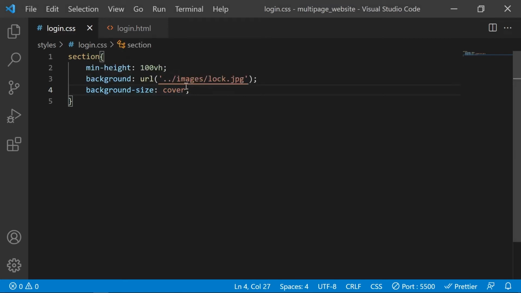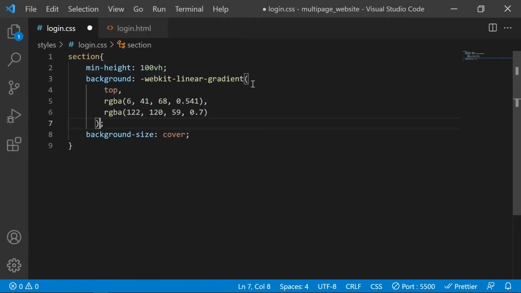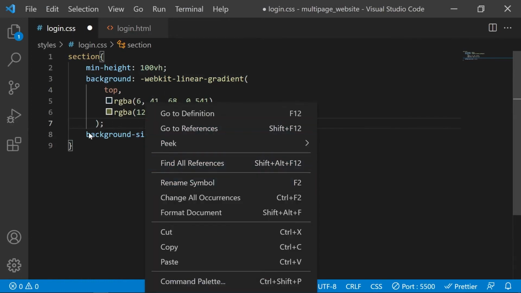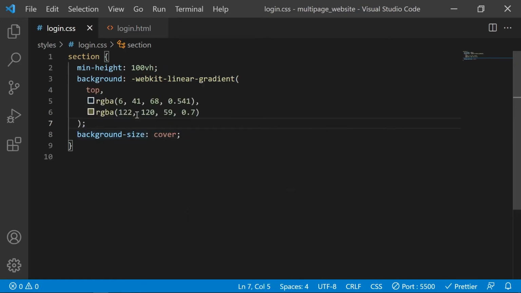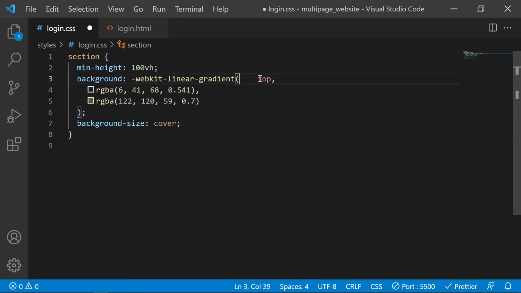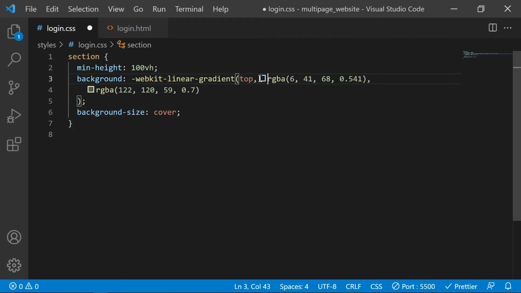So in here we can add an extra layer. We are going to be adding a layer, but first of all let me show you. If I add this linear gradient, so this is a linear gradient, you can of course see that. Let me format the document, and you can see this. Let me do it like this, so you will be feeling comfortable seeing this thing.